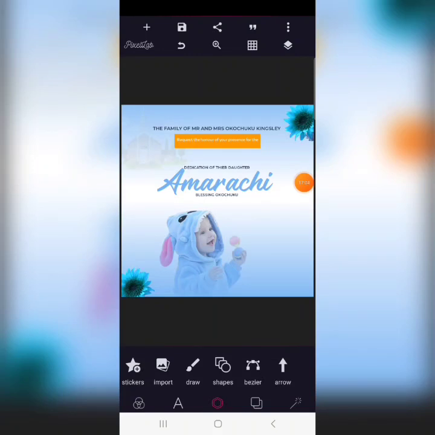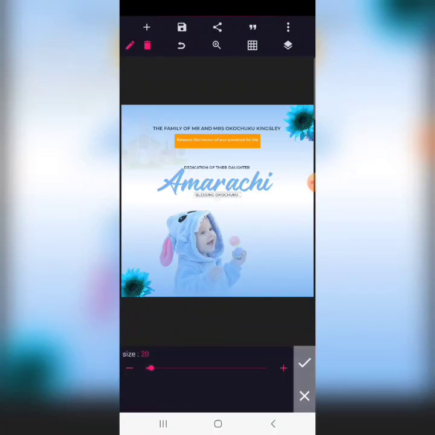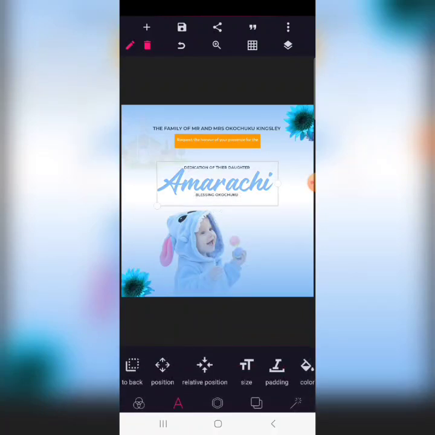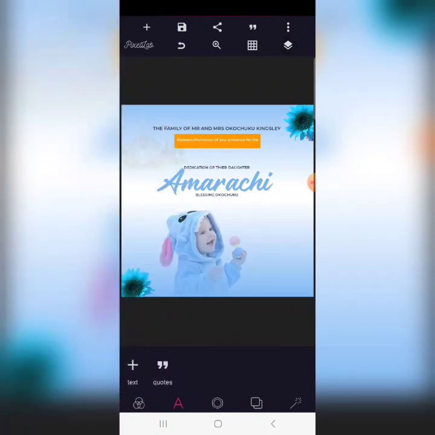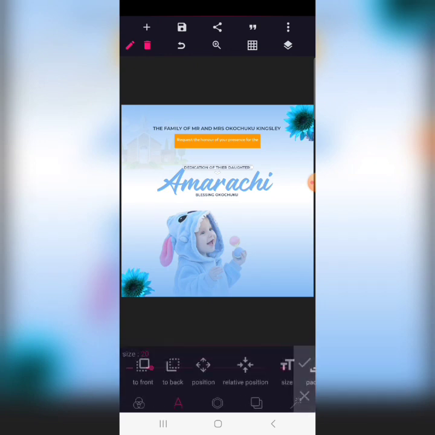So the family of Mr. and Mrs. Ogochukwu Kingsley request the honor of your presence for the dedication of their daughter Amarachi Blessing Ogochukwu. Why is it that the size of this is too small? Let's check on size 20. Also this. So go and lock Amarachi. If not, you will not be able to do any other thing. So size also 20. Okay, good.